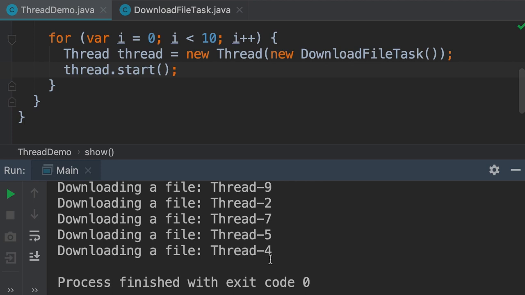Now, even though these messages are appearing sequentially on the terminal, these threads start and run in parallel. So this is how we can create and start a thread in Java.